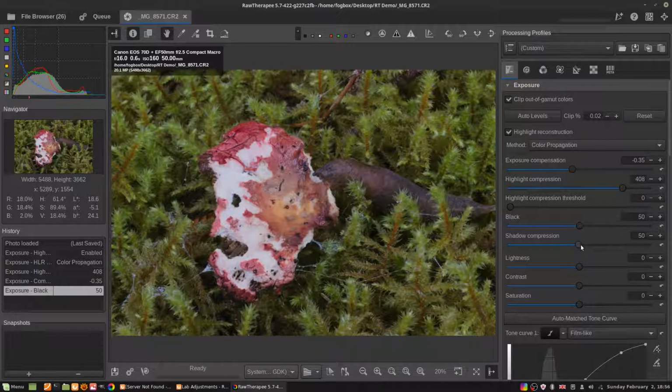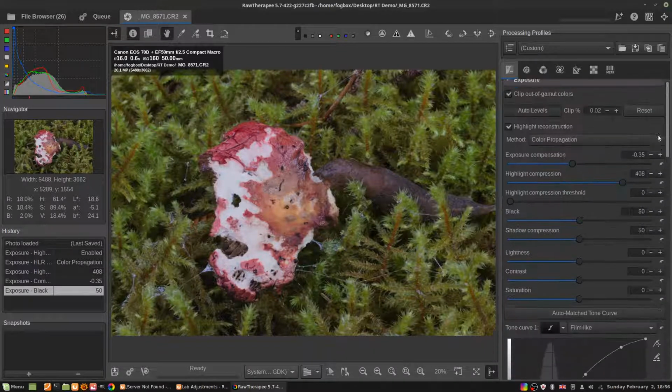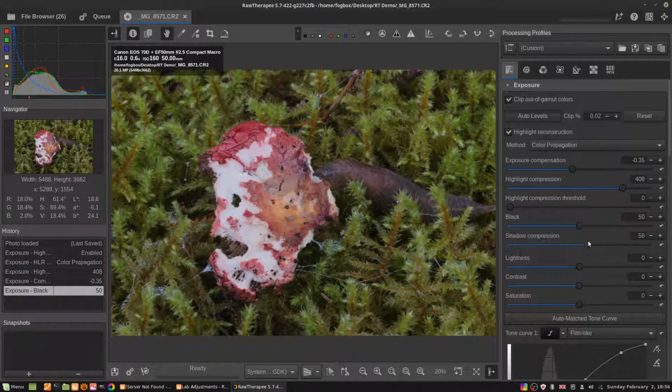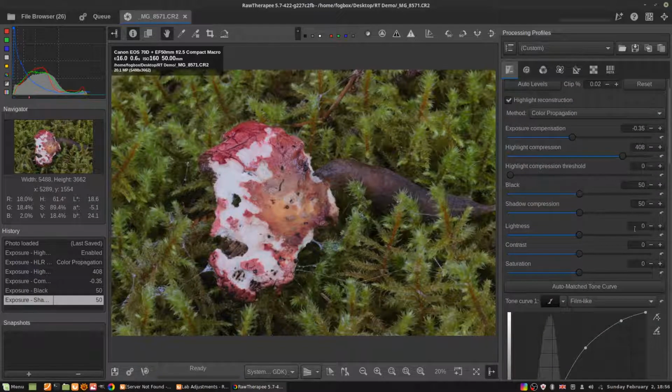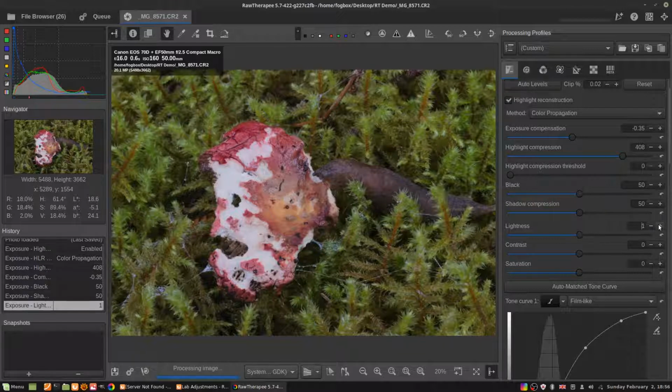And then there's shadow compression. I pretty much never use this. Like, there's a shadows thing down here, but yeah, I'm not sure about that. I'm not a big shadows guy. I try not to mess with the shadows that much. I shoot Canon.